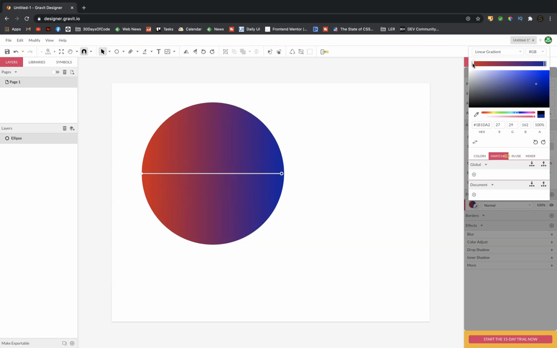And then on the other side, if I click here, I can change the red level that I have. I can change between other colors, so from green, from orange, the color you want. I'm going to keep it red for now.